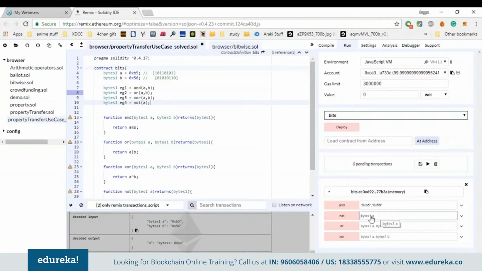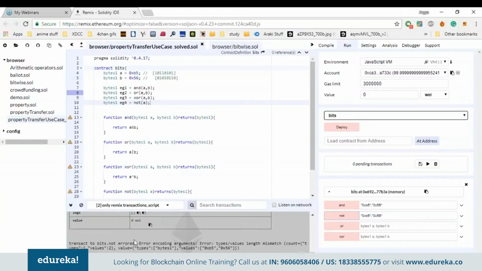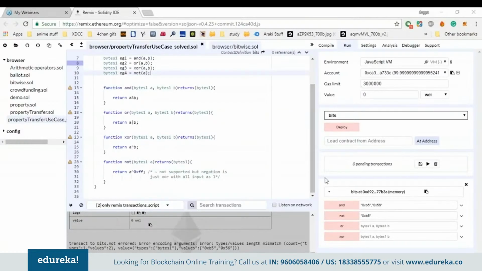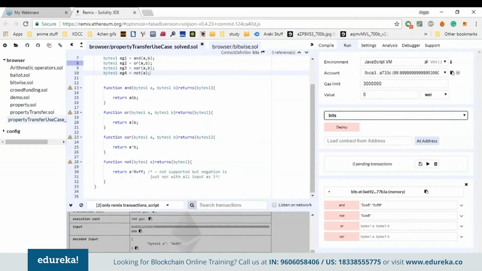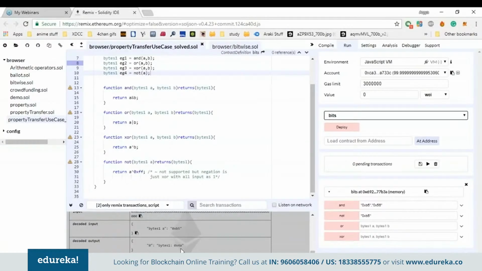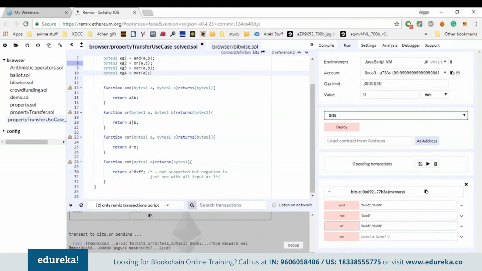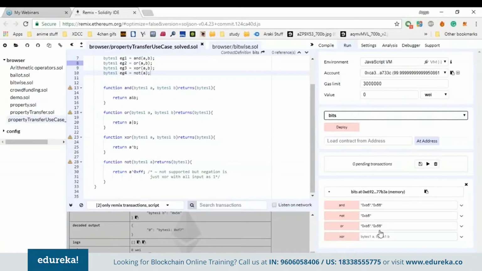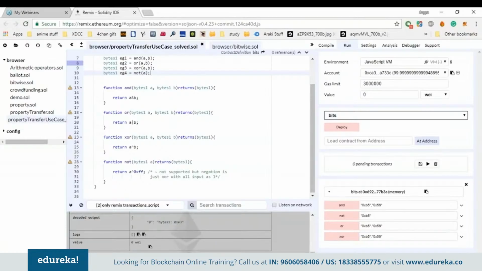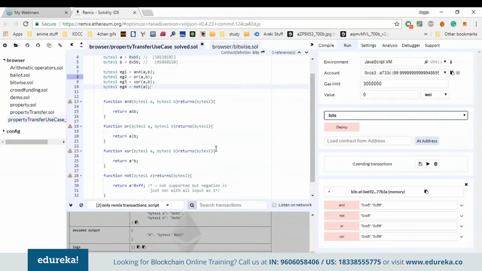Now we can do the same for NOT, and we'd get the results for NOT. So you go and press it for NOT, and you see that our decoded input was 0xb5, and when you NOT it, you get 0x4a. You can do the same thing for OR. Just go and copy paste the parameters, run OR, and you see that we have ORed our two inputs and we get the result out here in the decoded output. We can also do the same for XOR. Click XOR and you get the output. So this is basically how bitwise operators work.